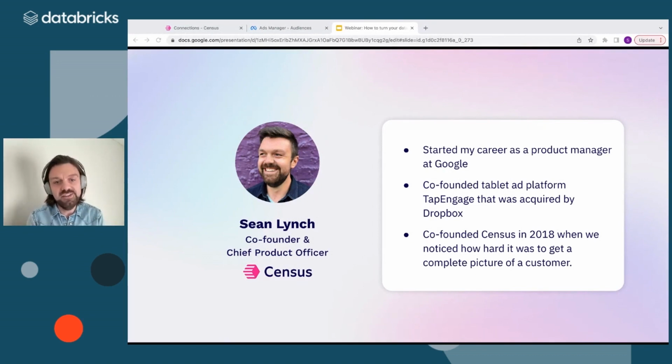when we noticed how much data was floating around out there, but how hard it was to get a complete picture of a customer. And we wanted to start building a product to pull that information together and unlock that. And so you'll see that theme over and over again as we're talking about the Composable CDP here.